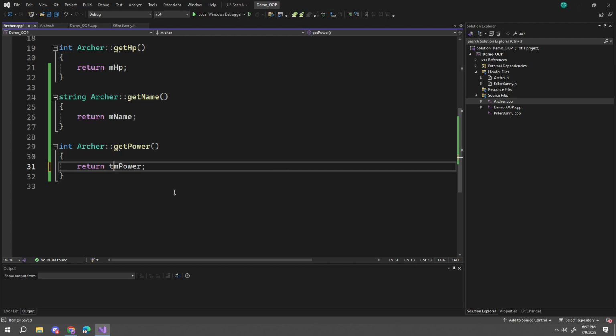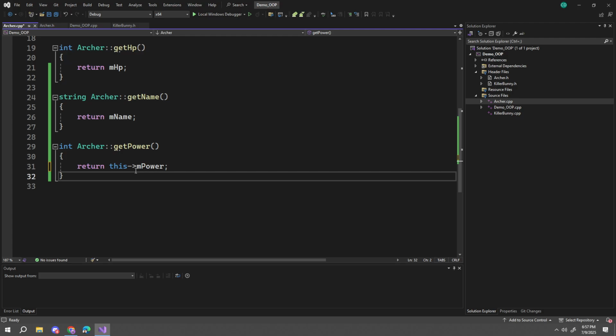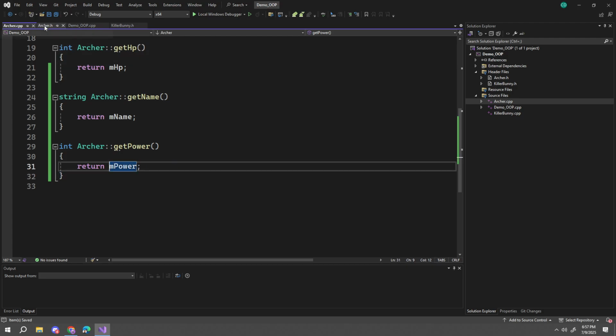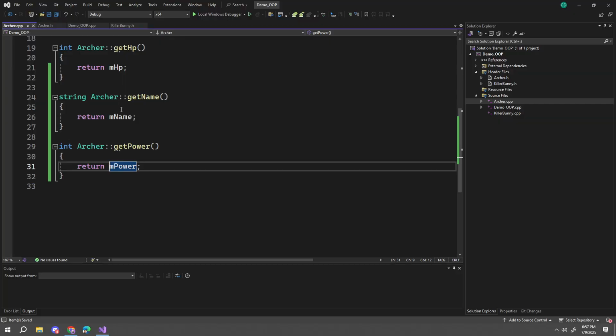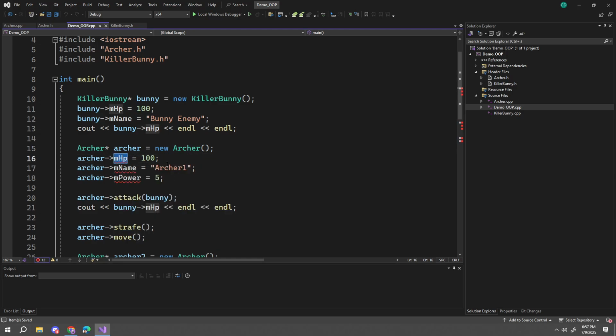So you can do this, or if you want, you can just put this. Same thing. This is not really required, but in case you get confused, we can put this. This meaning the actual class. So this arrow and power. Same thing. Questions for getter? None. So in here we can get, right now we can't set it.